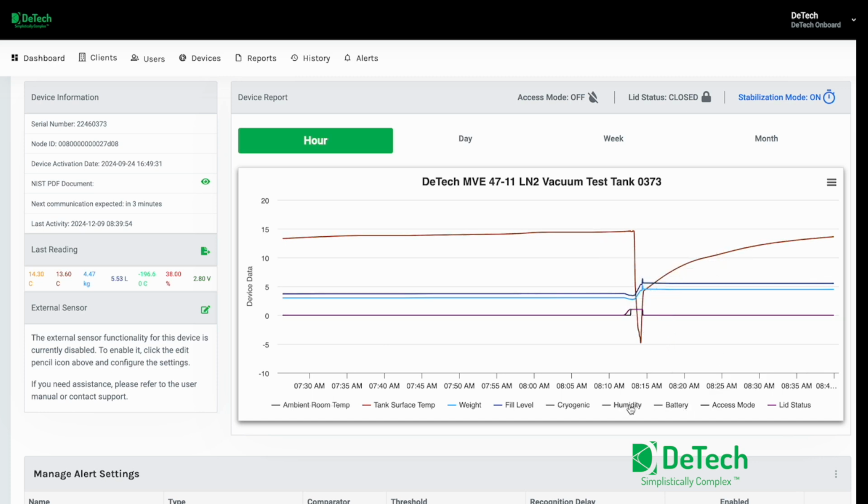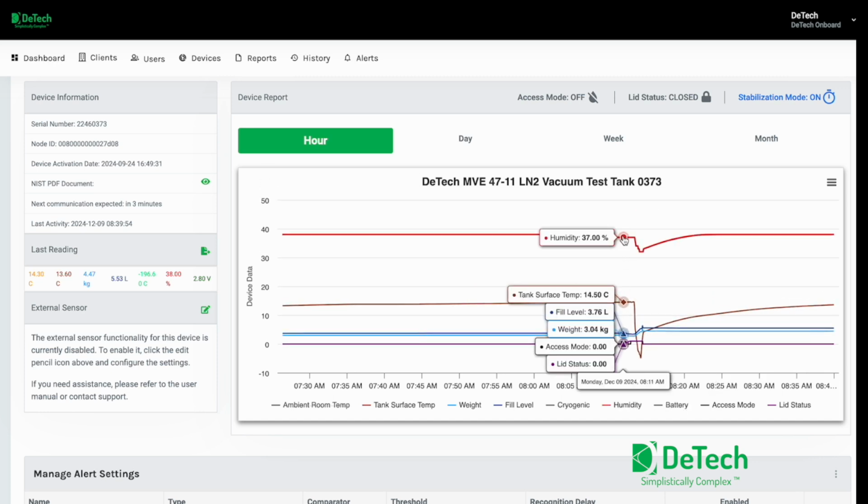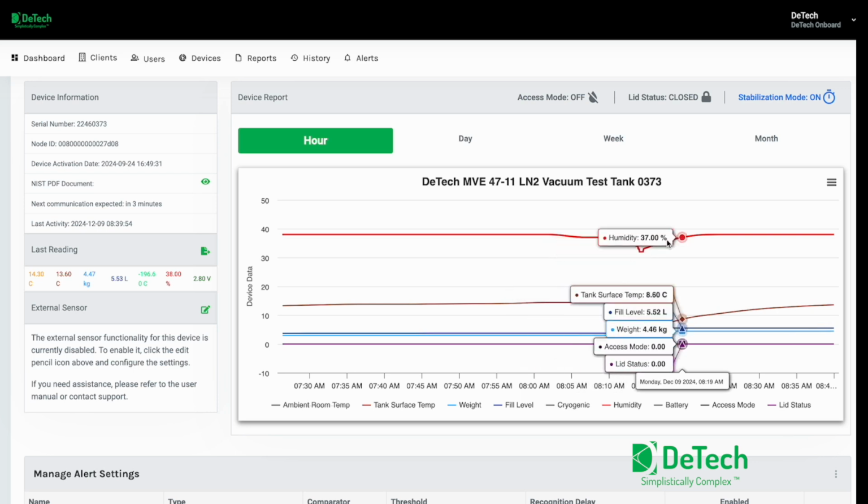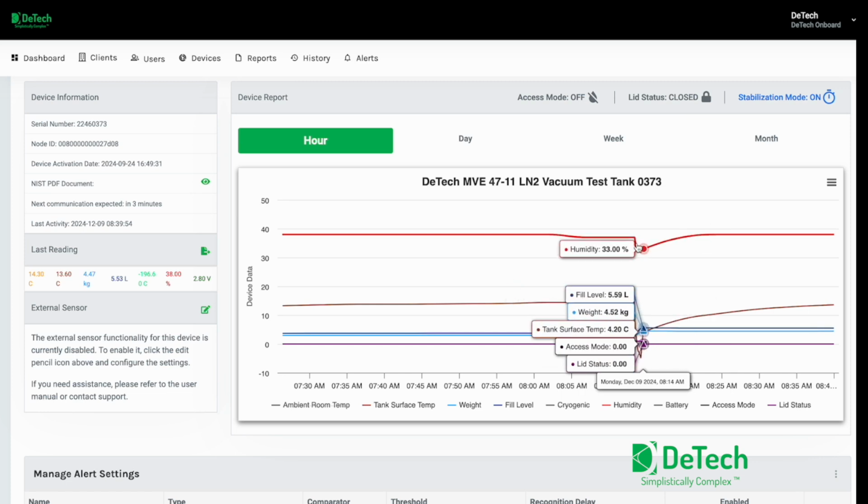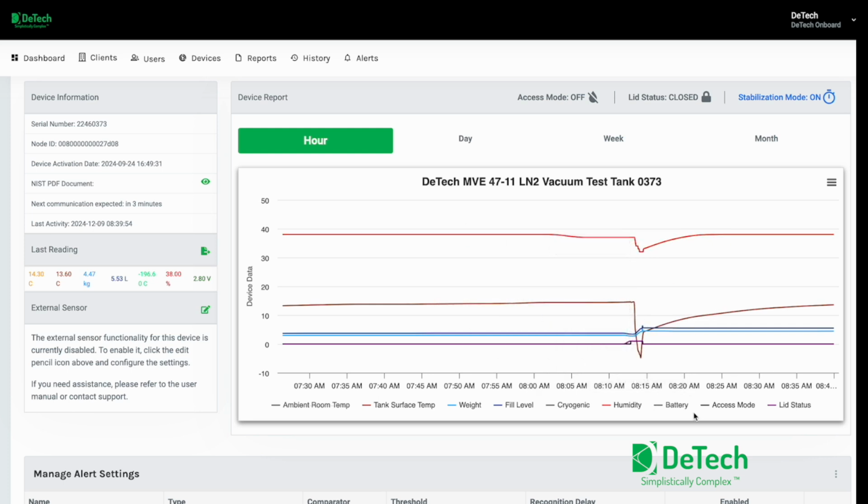And then also, interestingly, is the humidity. We've noticed that if the tank fails, humidity plays an important role, so we can also use humidity as an indicator for tank failure. Or, you can use it just to identify the humidity in the laboratory.